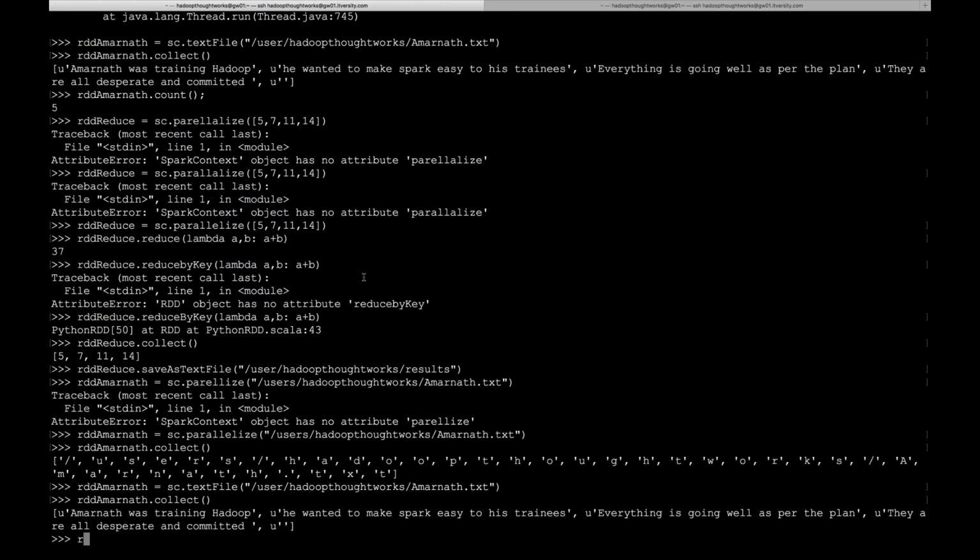Now if you say rddAmarnath, I am applying the first transformation: rddAmarnath1 is equal to rddAmarnath.map function. On top of it I have a lambda function, a, and a.split. Okay, I'm splitting with space. Okay, this is one bit.